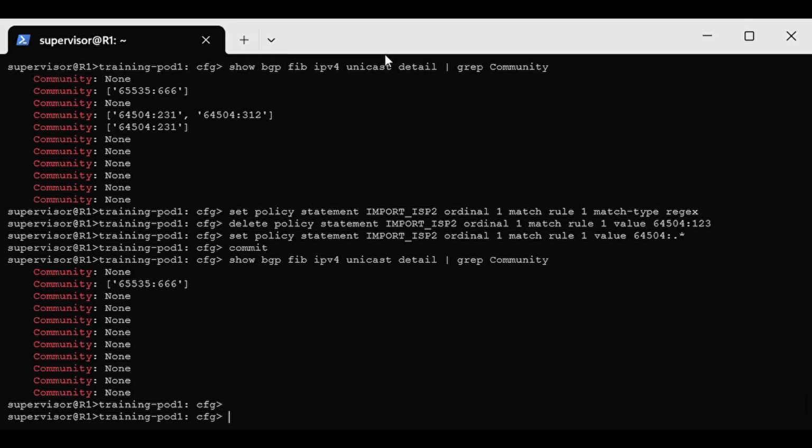Let's return to the CLI of R1. In our previous example, we removed all communities from AS64-499, but there is still a community 65535:666 attached to one prefix. This is a well-known blackholing community.